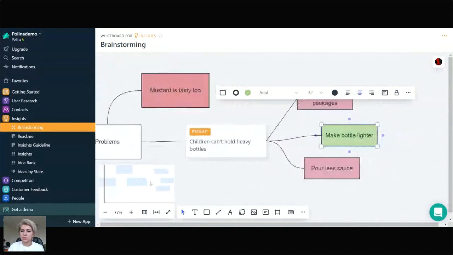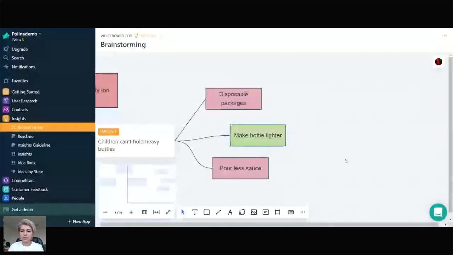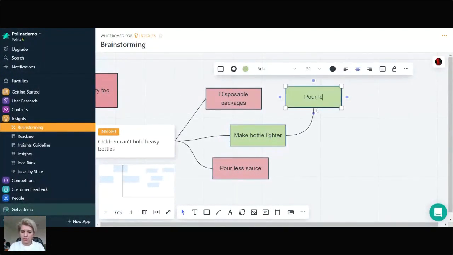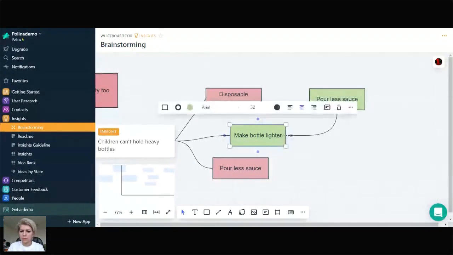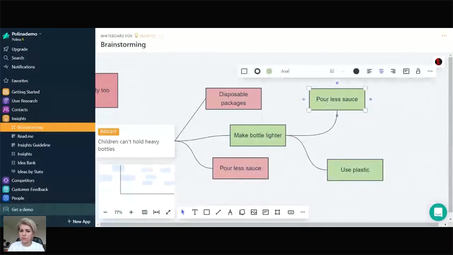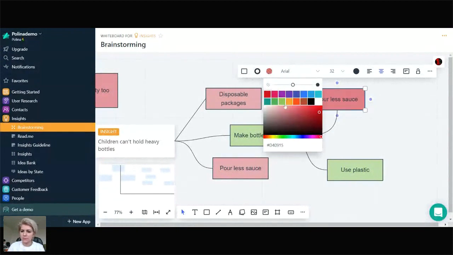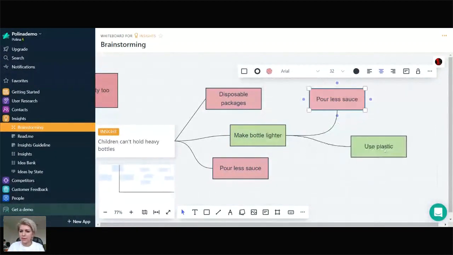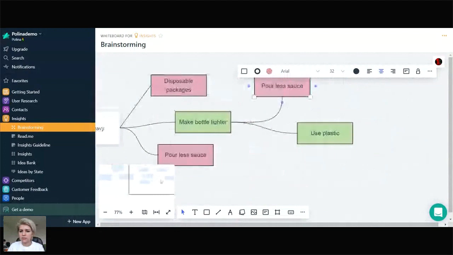Let's maybe think about other kinds of ideas. How can we make the bottle lighter? So I think that we can pour less sauce. Okay, and maybe we can use plastic instead. Pour less sauce again. I don't love it, so let's color it red. And use plastic looks like the real idea we're going to implement.